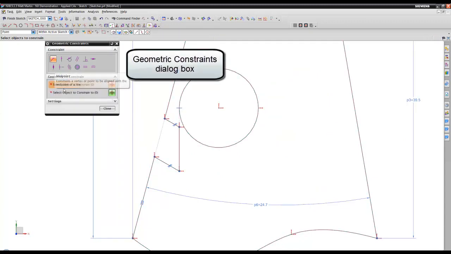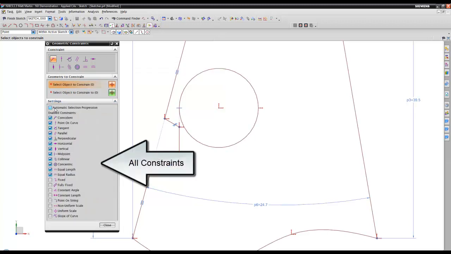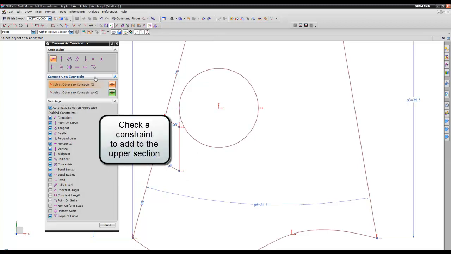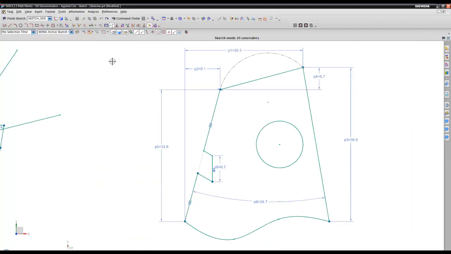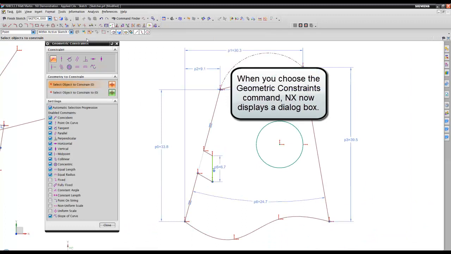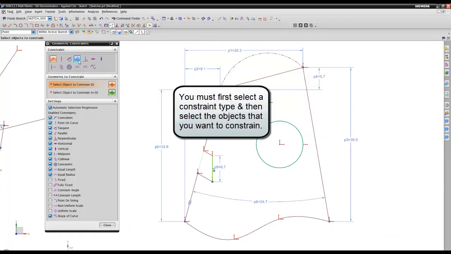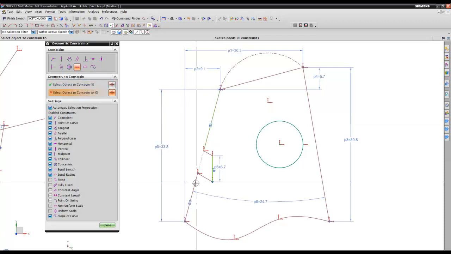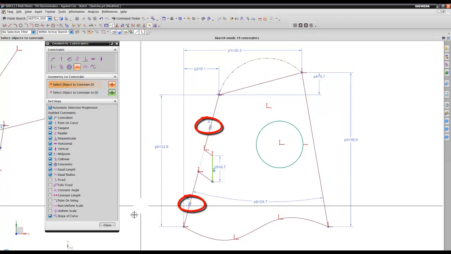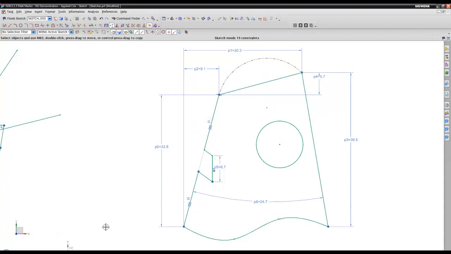If I want to click on my geometric constraints first, I explicitly have to select the geometric constraint and then select the geometry that I want. It's no longer going to dynamically update for you and tell you what you can pick. So here we go. I'm going to place an equal length constraint. Make sure I picked the right one here. On those two lines, and the equal length constraint has been created.